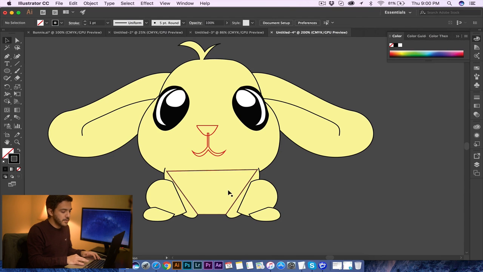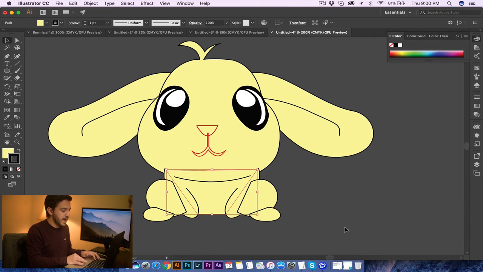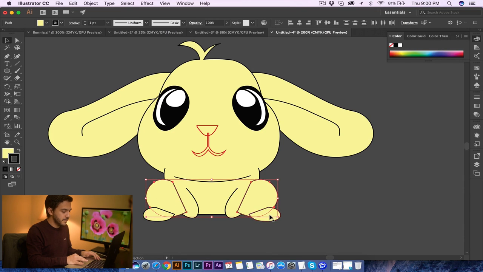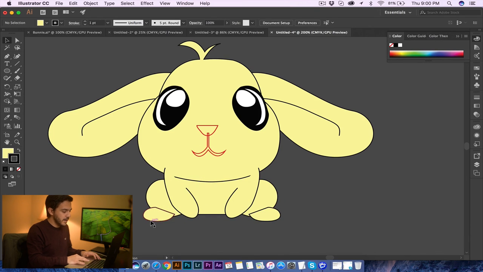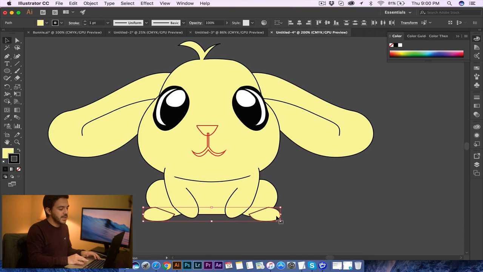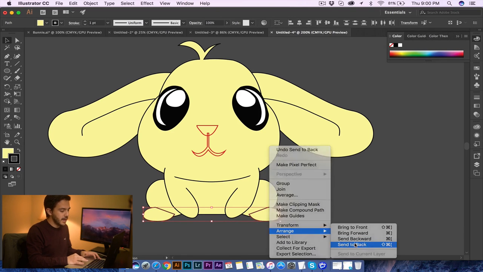Now we'll go ahead and grab this body part. And the body part, we'll go ahead and press arrange, send it to the back. And now we'll do the same thing with this guy, with this guy, with this guy, and this guy. Arrange and send to back. Now we want these two to be behind the leg. So arrange and send to back.